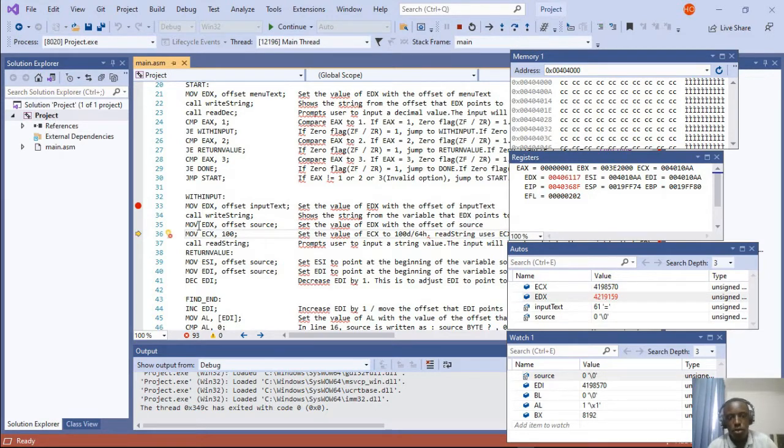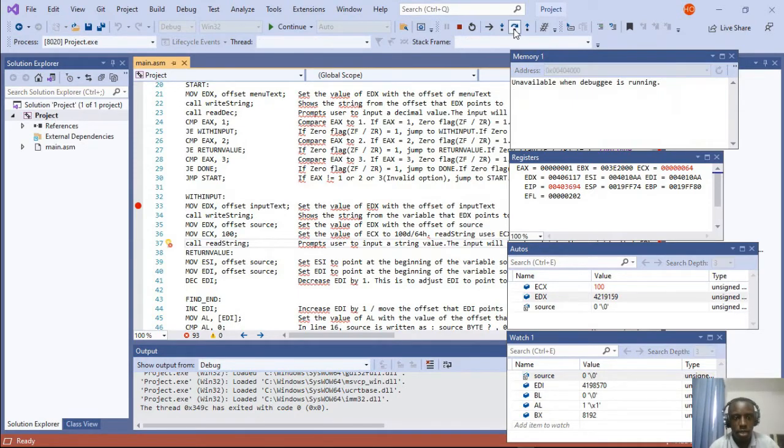So here we moved the offset source value to EDX, and as you can see, the value of EDX is changing again. Then now moving the value of 100 to ECX, we can clearly see in the auto section of the code that the ECX has the value of 100, and we know that 100 itself is an unsigned integer. Let's step over again.